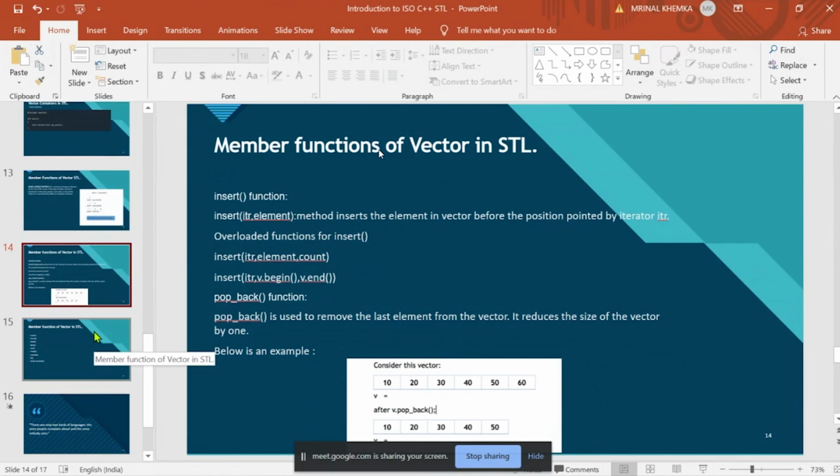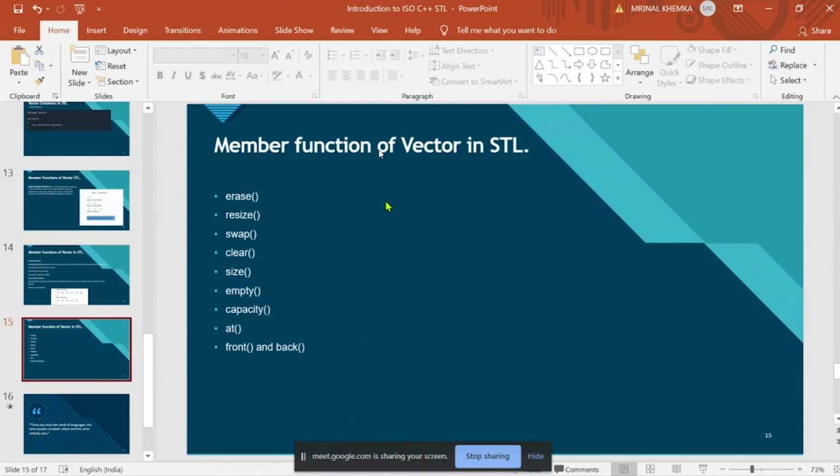There are several member functions of vectors in STL, which are erase, resize, swap, clear, size, empty, capacity, at, front, and back. Basically, the erase function erases a particular value from the vector at a given position. The resize function basically resizes the vector from a particular size to another size. This is how the resize function works.